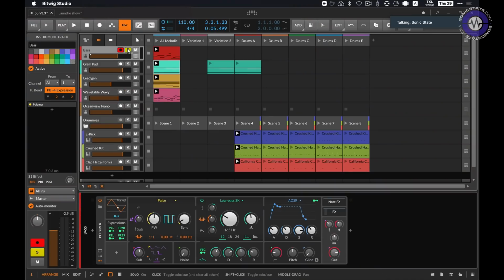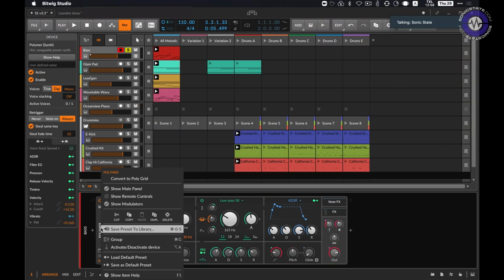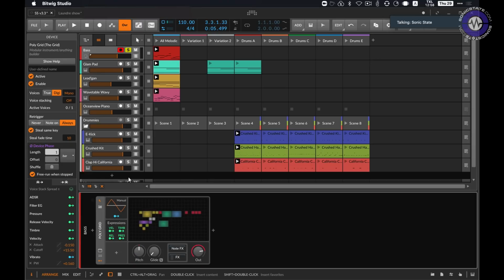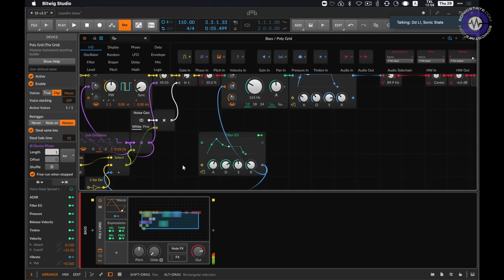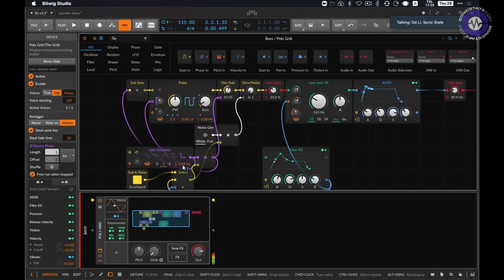Now, we mentioned that this could go into polygrid if we really wanted, so maybe I go back to the bass sound for a minute to do something simple. Just a quick example. I've got Polymer. If I simply right-click on the edge of it, I can convert to polygrid. And we're done. Sounds the same as before, but now it's an actual polygrid patch.